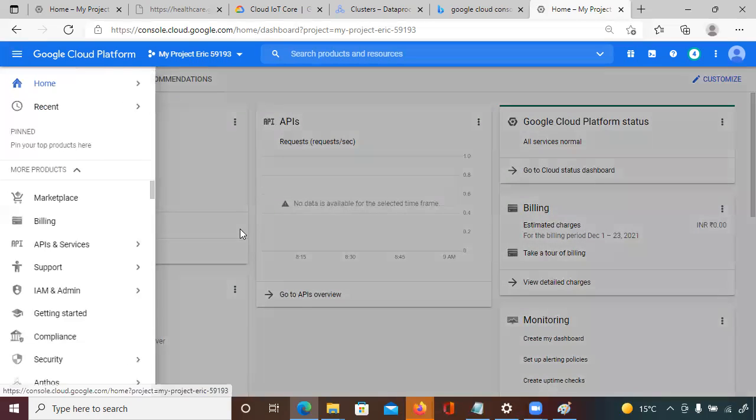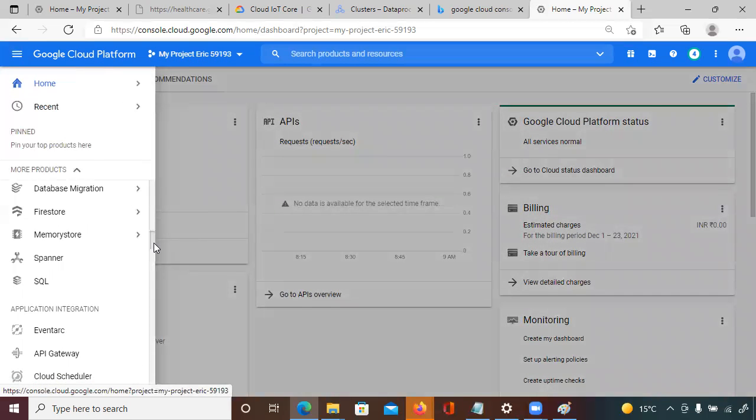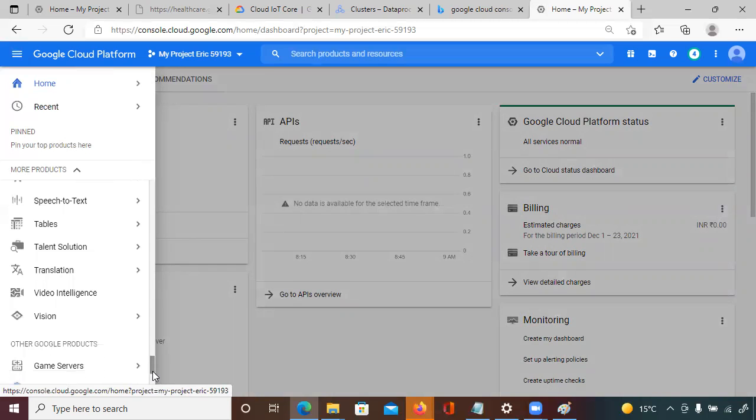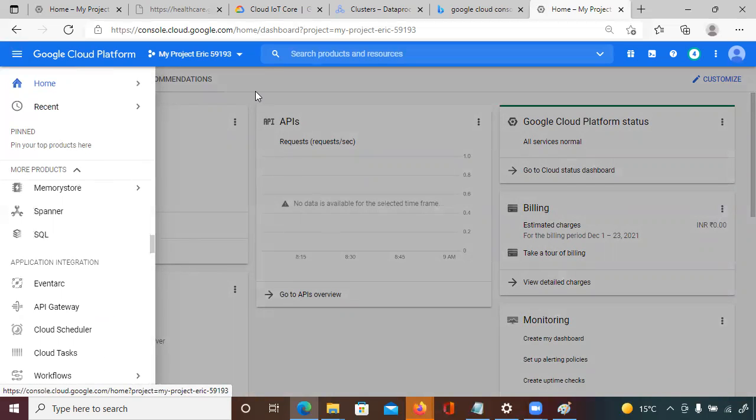And there are many more services. These are just a limited one. Each and every service is in depth. When you go through it, you will come to know more about it, right? So these all are the services.